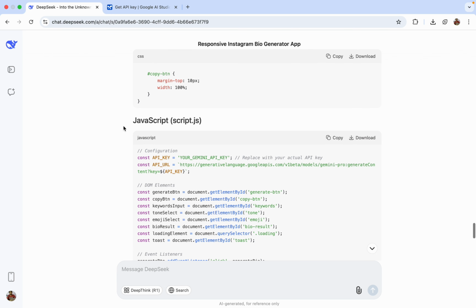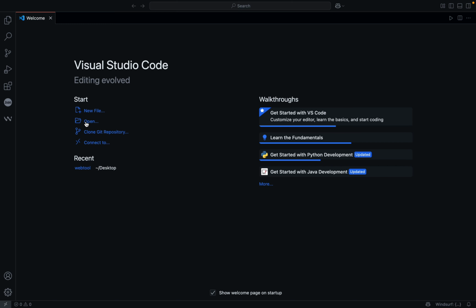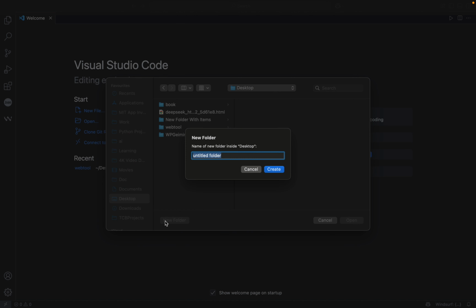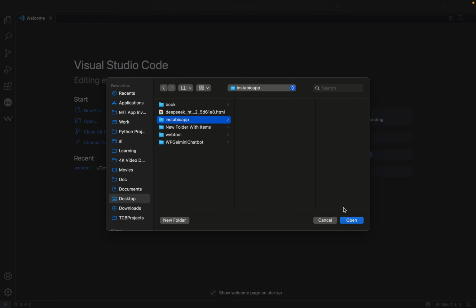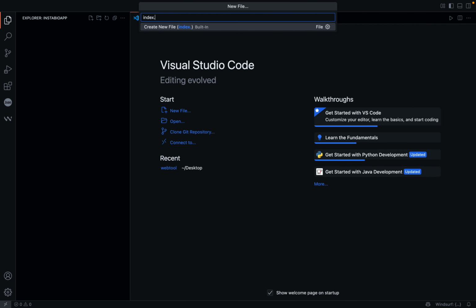file. Now open VS Code or any code editor, click on open, and go anywhere, like the desktop, and create one folder. Suppose Insta Bio app. Click on create and open that folder. Now click on new file, type index.html and enter, and create the file. Done. Now we just need to go to DeepSeek here and copy that code. Now paste it here and save it.